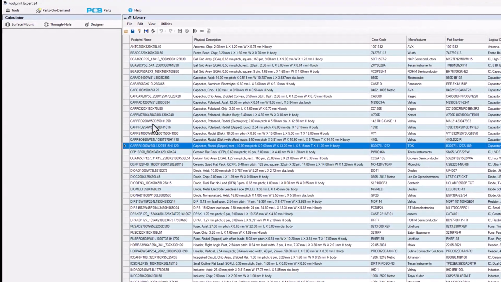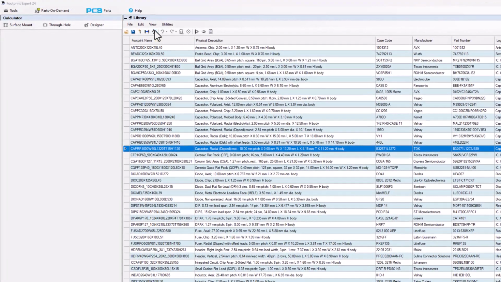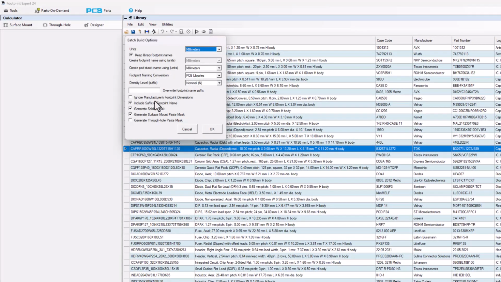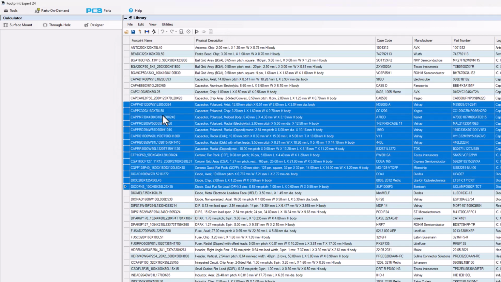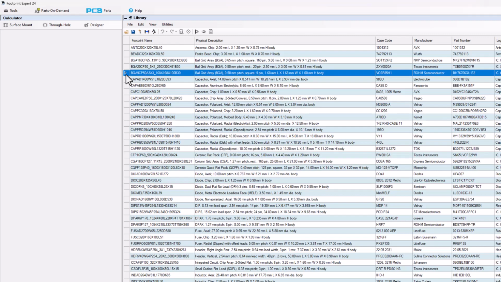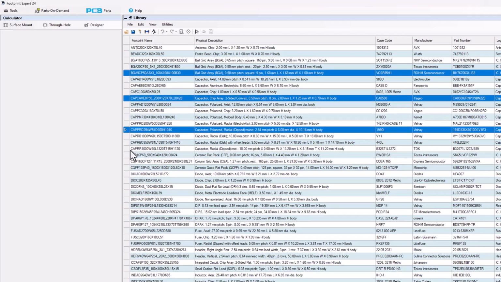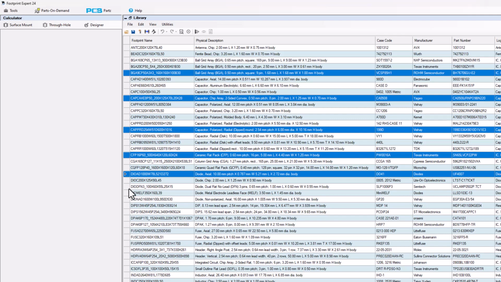You could batch build a single part just by selecting the row of the part that you want to build, and then just select the batch build button here, and then you can go ahead. I'll explain this intermediate menu here in a second. Or you can select a group of parts and then select the batch build. Or you can select this part and hold the control button down on your keyboard and just select selective parts if you want to do that.